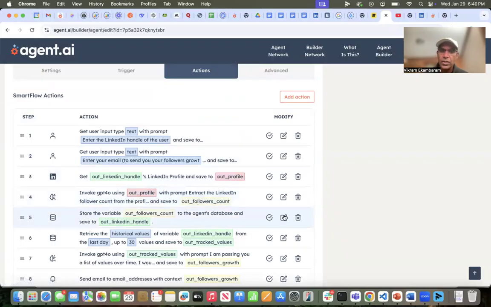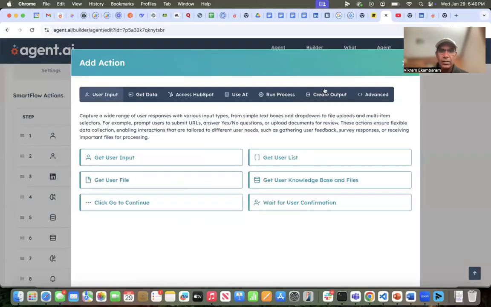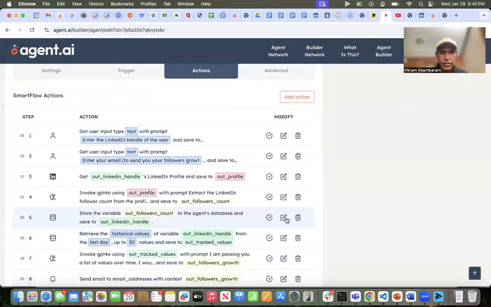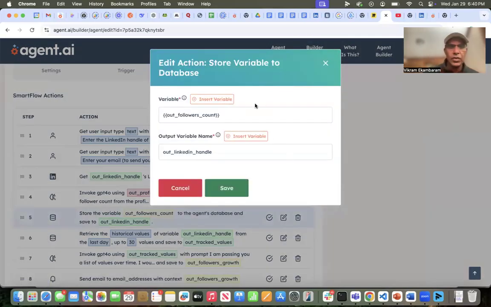Then what I want to do is take that value and store it in the database. This is where, if you go to the Advanced tab, Store Value to Database, this is what would pop up. If I click on it, you'll notice that out_followers_count is the variable, the value that I want to store. And this is the name of the value that I want to store it in. And so I am storing it under my LinkedIn handle.